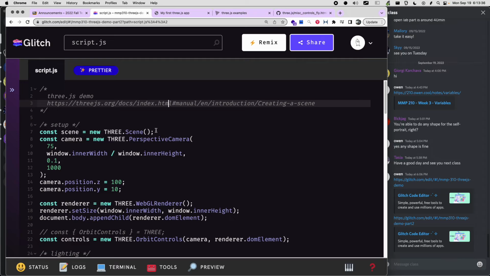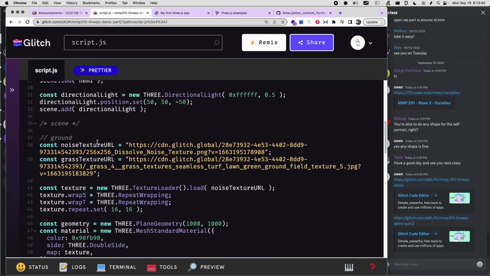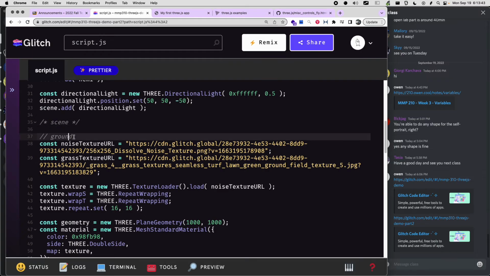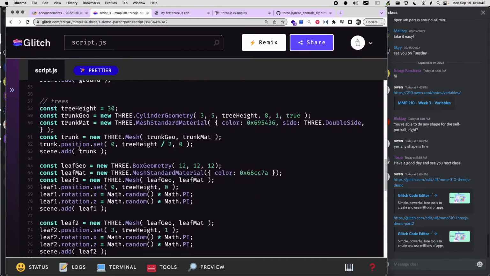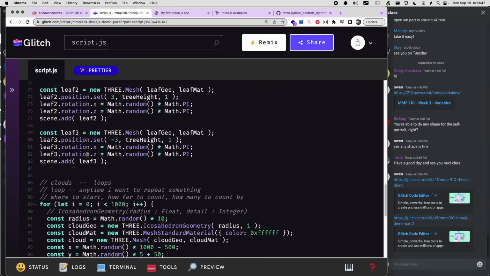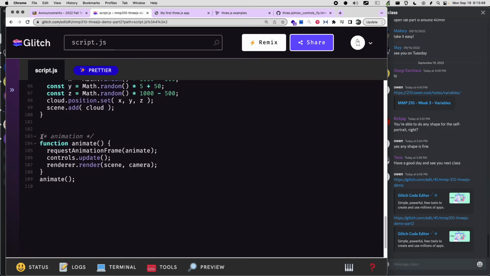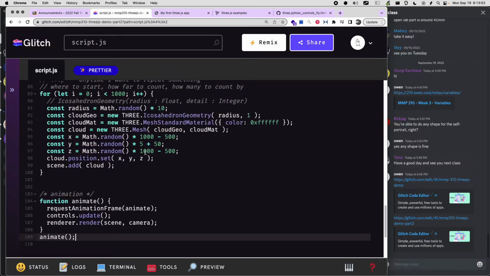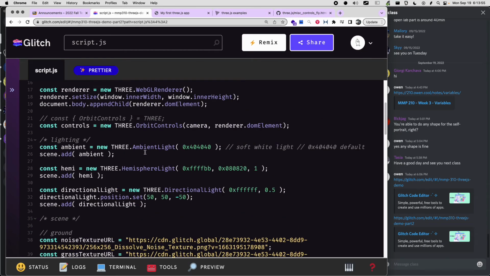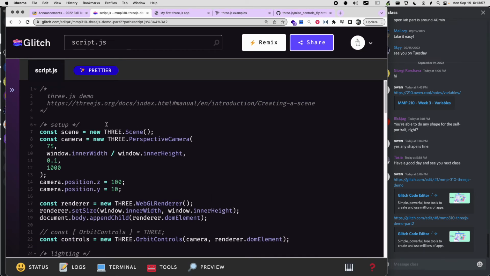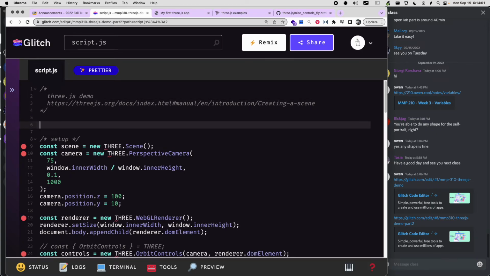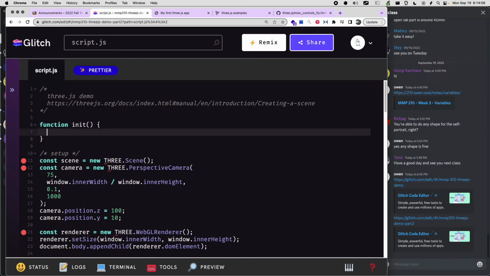So notice that I have these different parts of my scene. I have the setup, I have the lighting, and then I have the scene itself where I have the ground, and these different parts of my scene, the clouds, and then I have my animation down here. So I'm going to start separating these into their own functions so that I can organize my code a little bit better. And the first function I'm going to do is called the initialize function, which in a lot of three.js projects you'll see as function init. And it just looks like that.